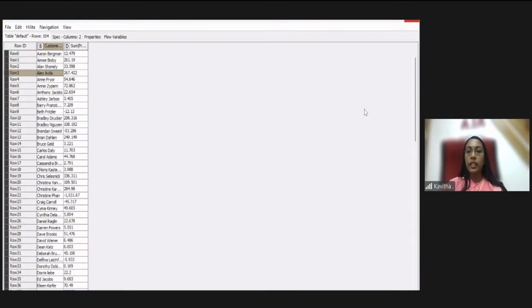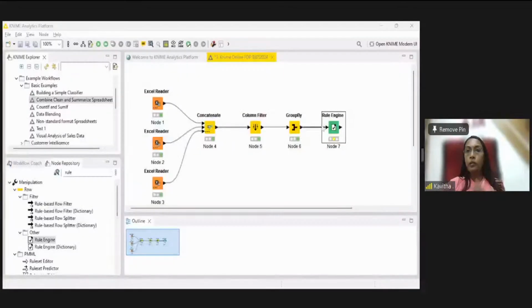Now I want to categorize the customers. That is, if the profit is more than 100, this is the same as what we use in Excel. If the profit is more than 500, I want to classify the customer as high value. For the if function, I will be using a rule engine. The node which is used for the if function is the rule engine.